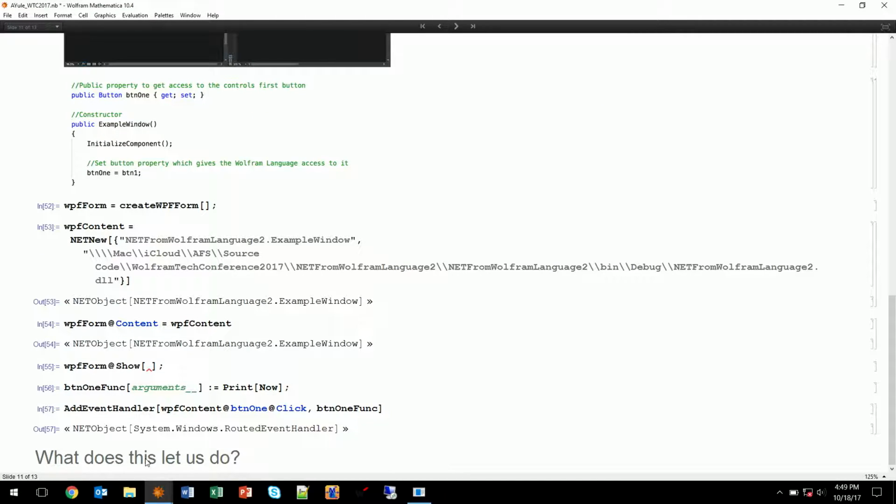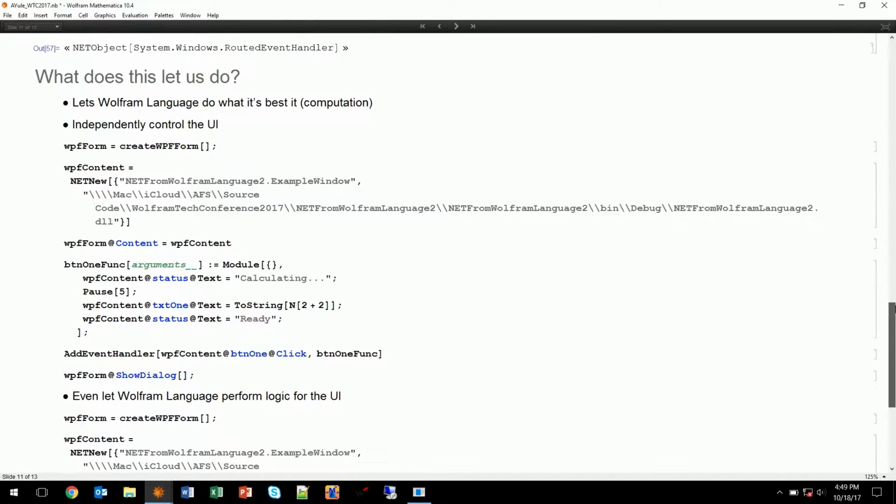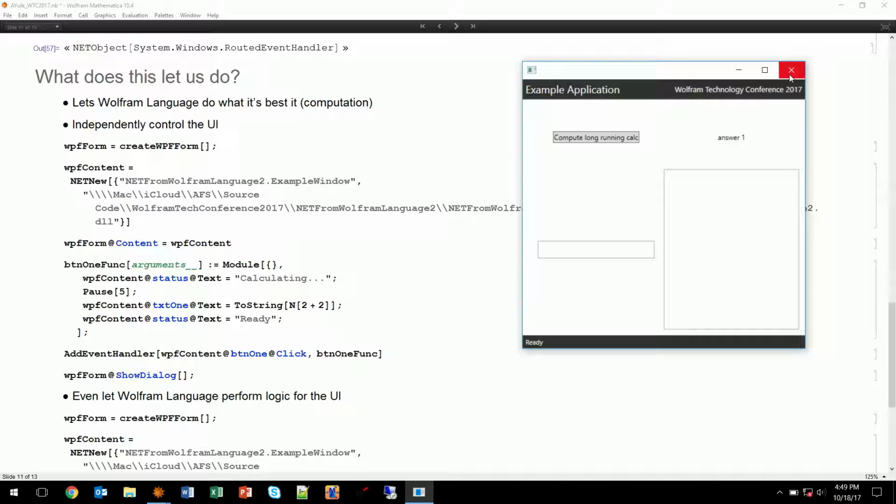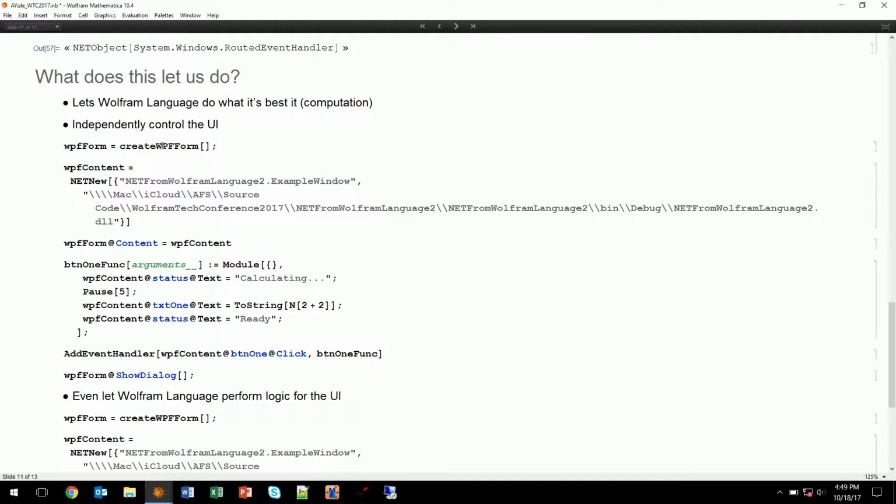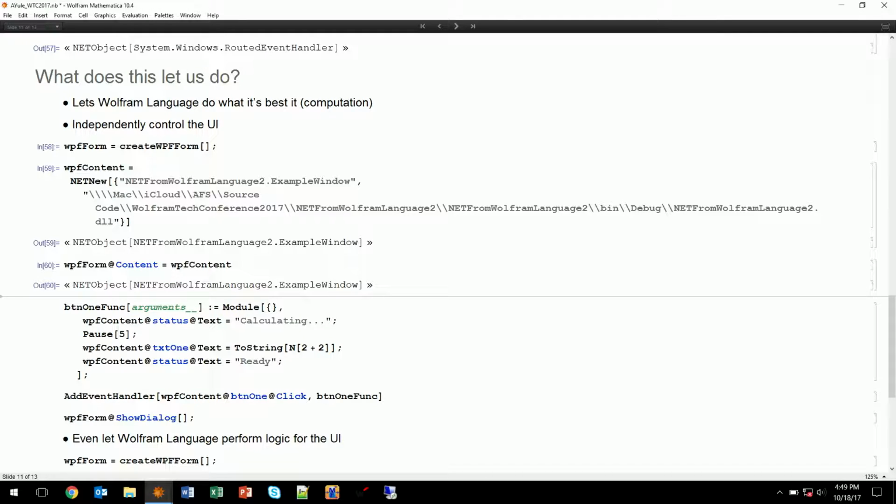So this is cool. What else does this let us do, though? Well, it lets us do a couple things. It lets Wolfram language do what it's best at, which is computation, logic, things like that. And then it lets .NET show the UI side of things, which is probably what it's good at as well. If I close this example and do a couple other things, I'm going to recreate all that.